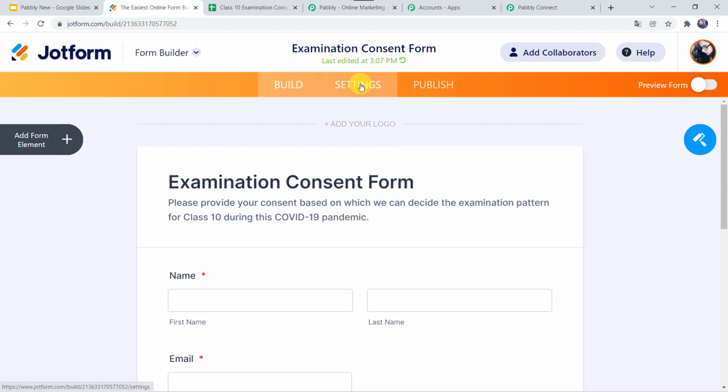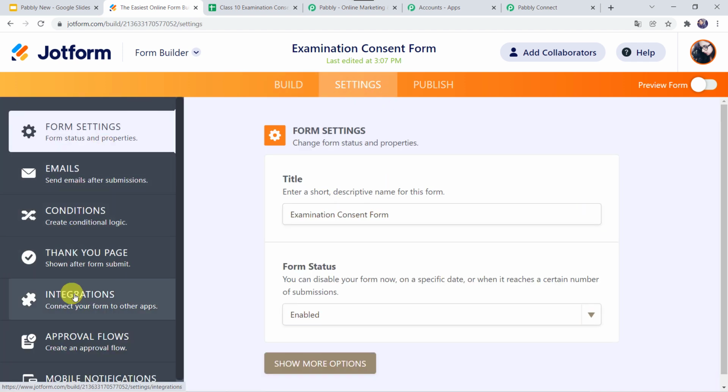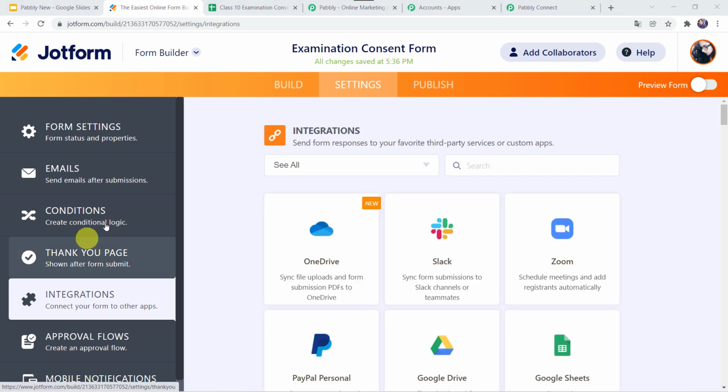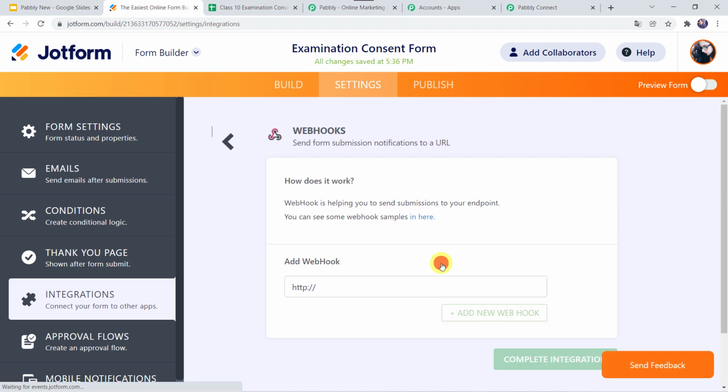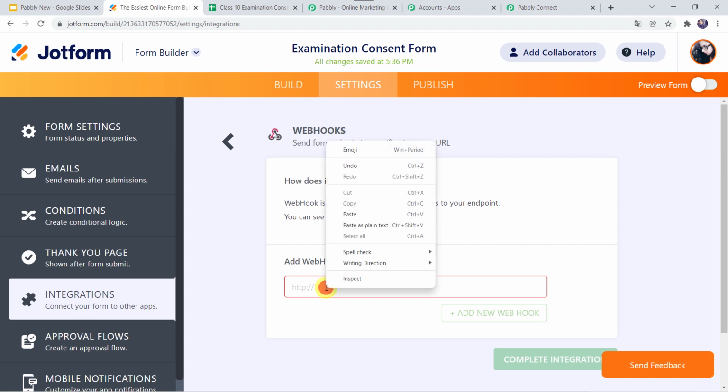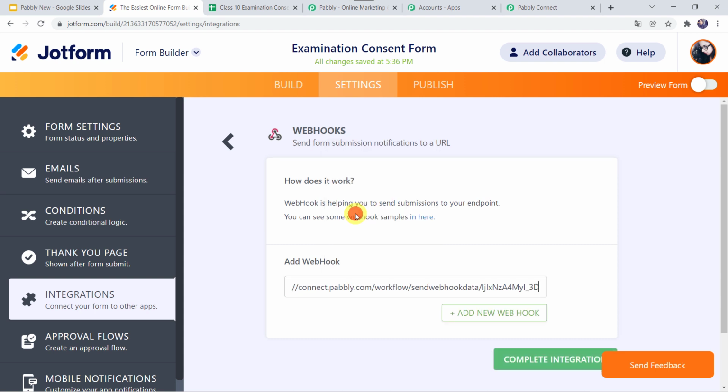For that, come to the settings tab. Here we can find the integrations option. Click on integrations. And here in the search bar, we have to search for webhooks. Click on it. Now it is asking to add a webhook over here. So we just have to add the same webhook URL over here which we have copied from Pabbly Connect. Okay. And now let's click on complete integration.